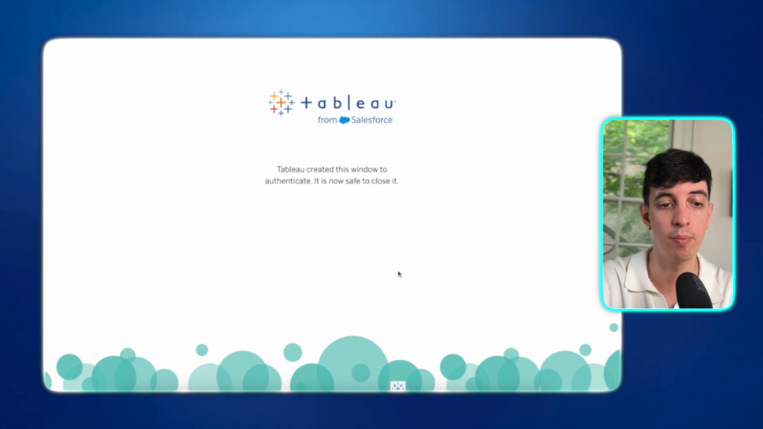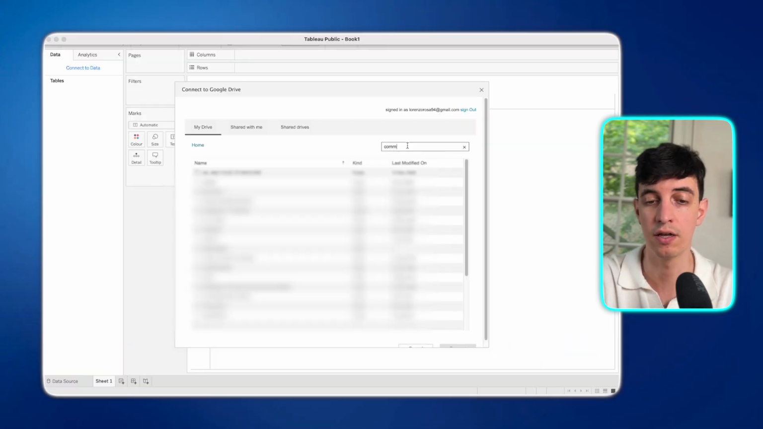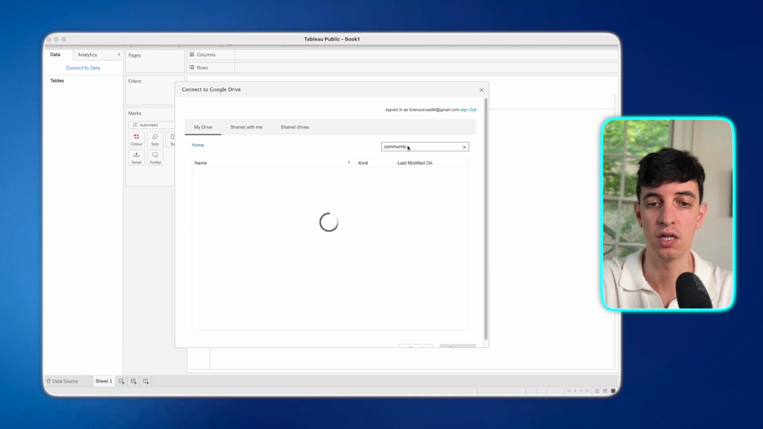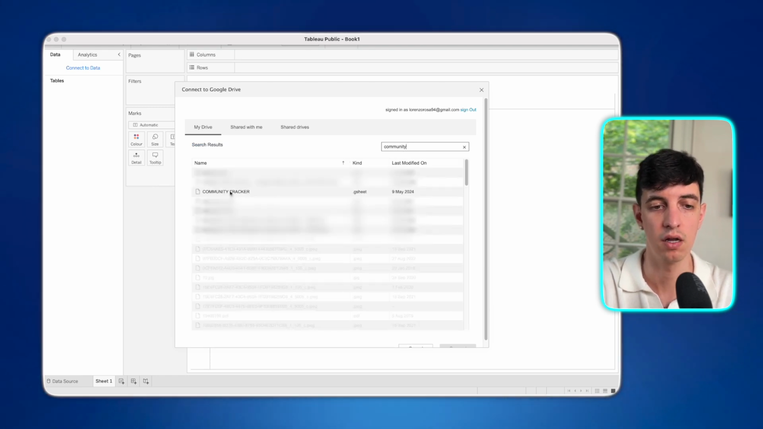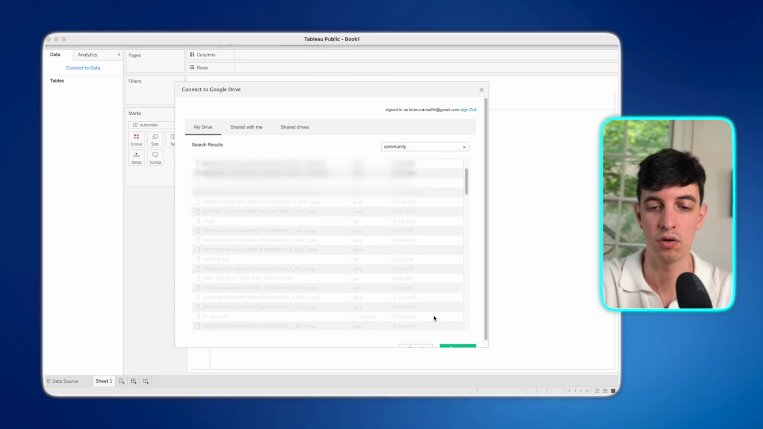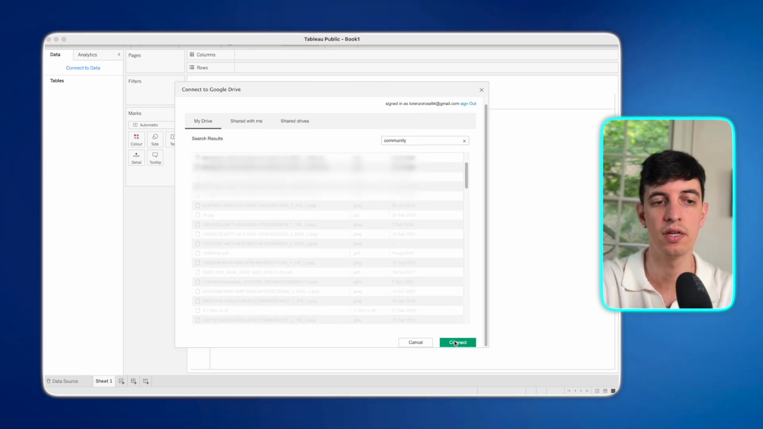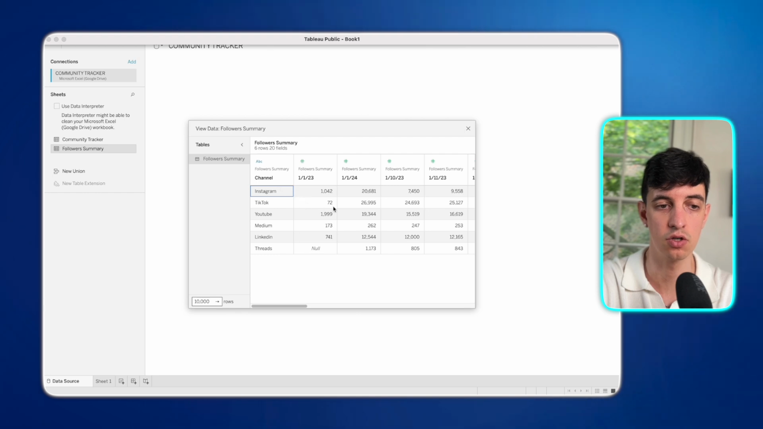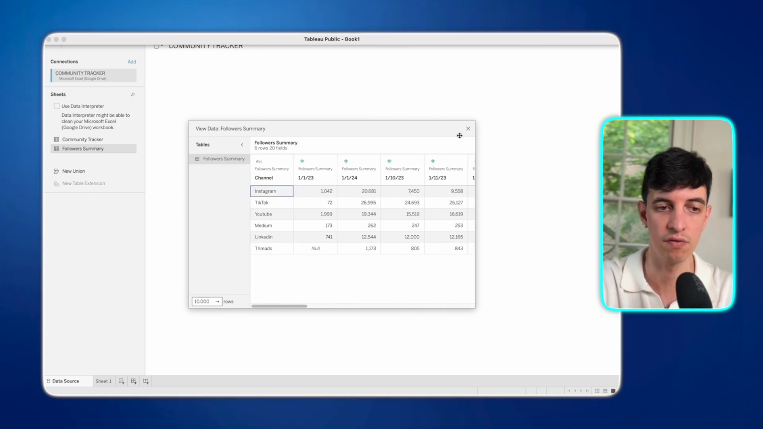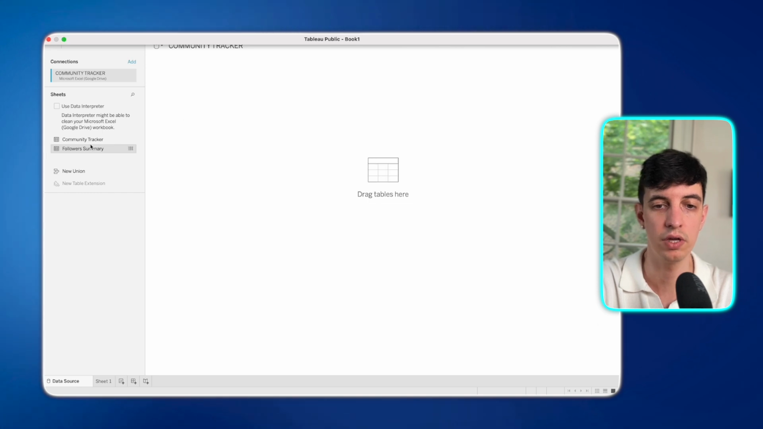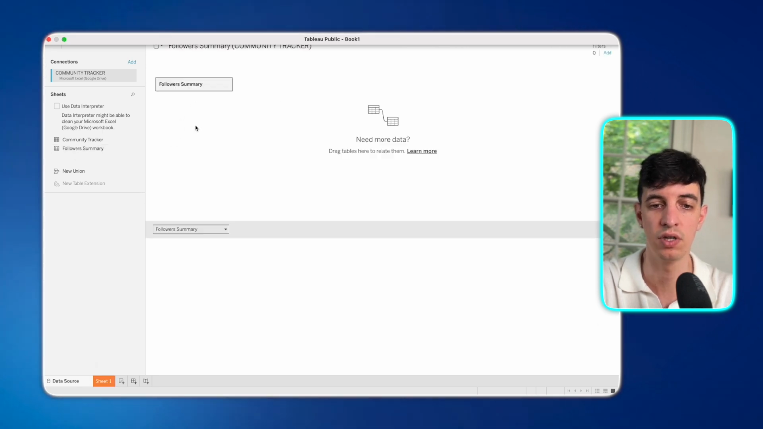Now we can go back to Tableau and actually choose the file that we're interested in. As I mentioned, we're interested in the community tracker, so I'm going to find that file in my Google Drive, select community tracker, scroll down and click on connect. Now in the data source page, you should see these two tabs. In our case, if I click on view data, this is the data that we're interested in, the followers summary tab. So I'm just going to grab that and put it in the pane.